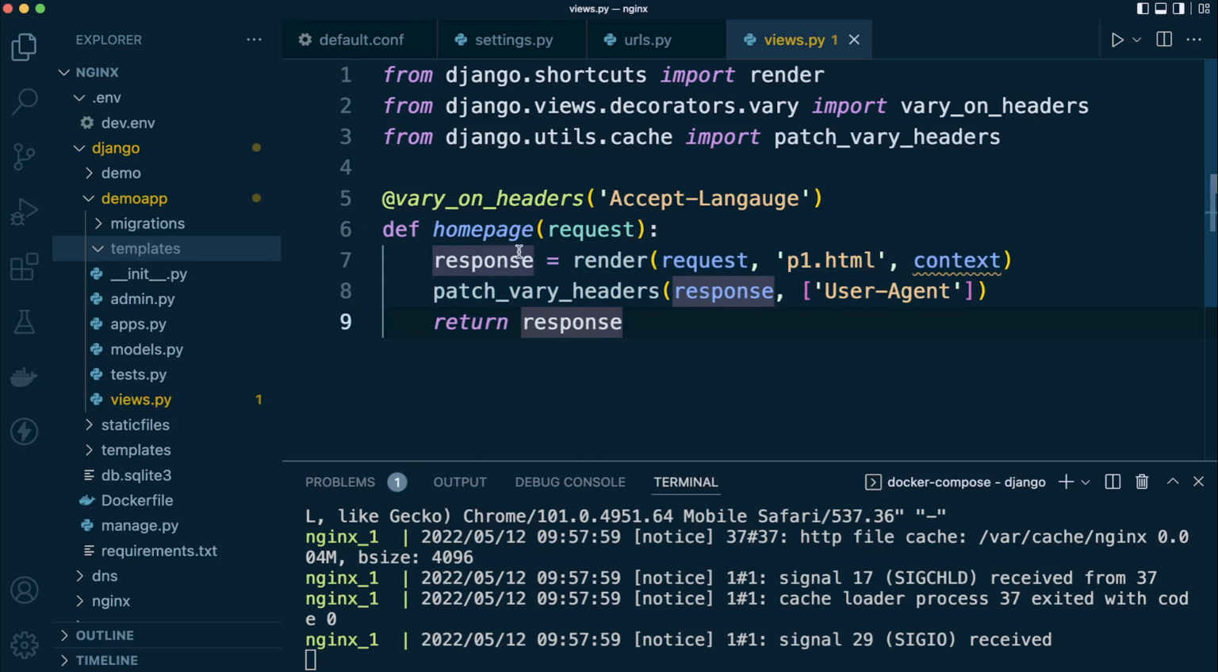There we go. So what we're doing here is bringing in patch_vary_headers. We're getting the response, and then we're adding some additional information here. Within patch_vary_headers, we're adding, in this case, the user agent into the Vary headers, and then returning the response. So just a different, more manual way of working.